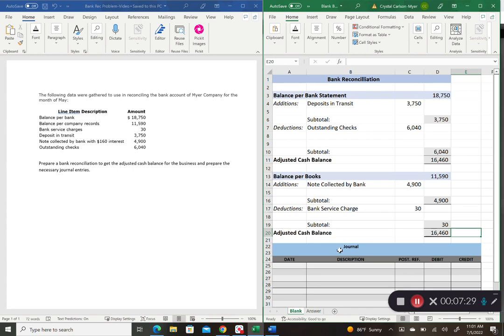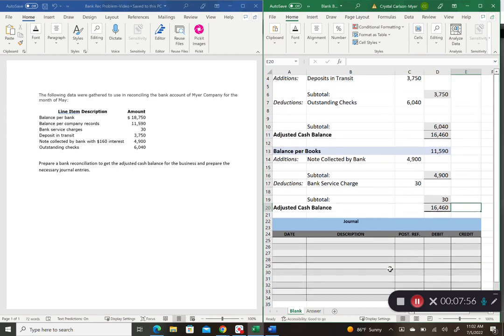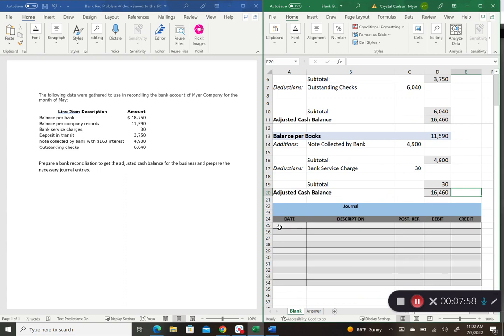What it means by that is I need to update my records. I need to update my records for these items that were not on there. So I need to go ahead and make a journal entry so that after I make these journal entries, the balance per my books is going to show at $16,460. So I make these journal entries, I post them to the ledger, and that will update my balance per my records officially so I can show that $16,460. So I want to go ahead and update down here and create my journal entries.